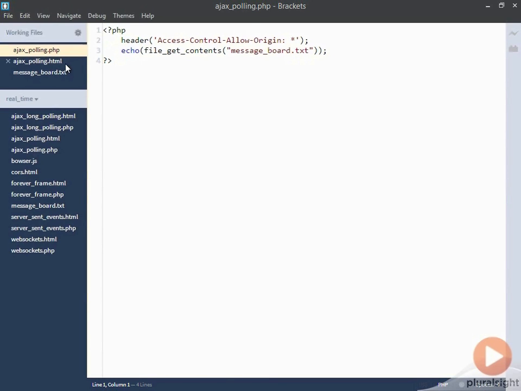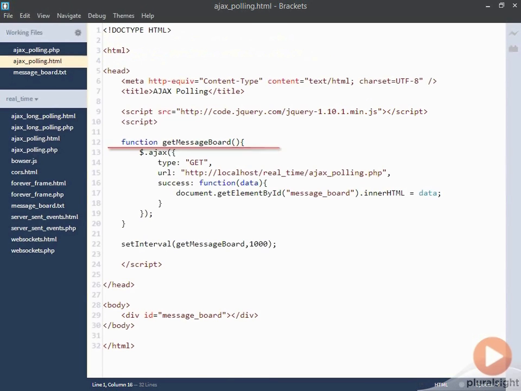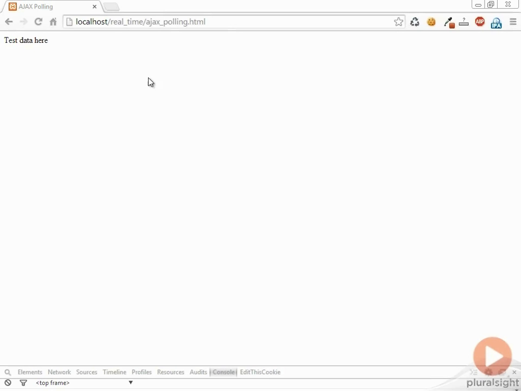From the client side, we can create a function called getMessageBoard and make a GET request to the server to get the data from the messageboard.txt file. Next, we will add the data into a div and set a 1-second interval that will call that function every 1 second. What happens when we run the web page?